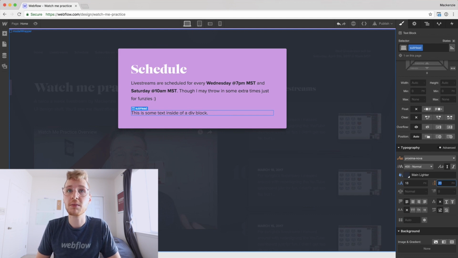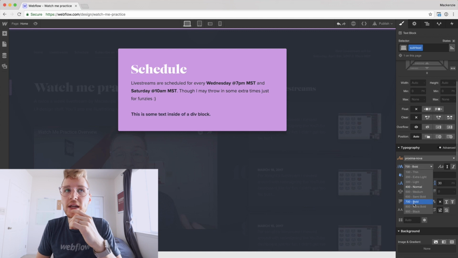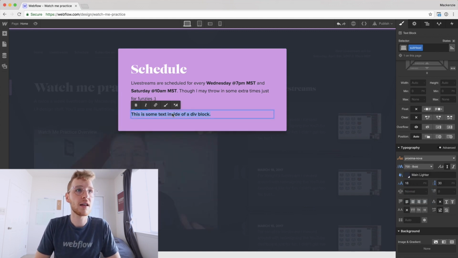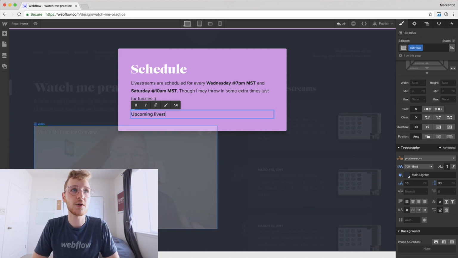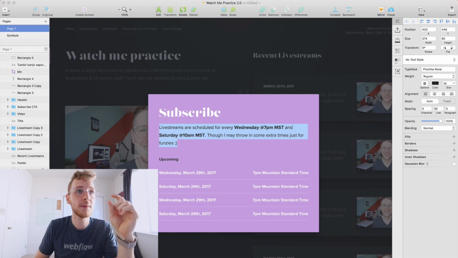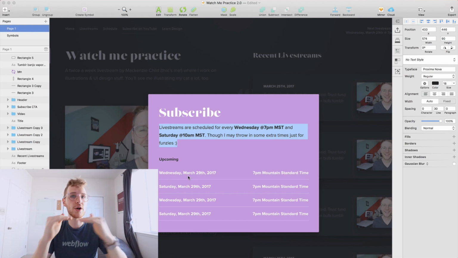And let's bump up the line height a bit to maybe 30. And let's make it 700, perfect. And we'll just go in here and say upcoming live streams. So if we go back to our designs, we next have each of these little rows. So the rows have the date, the time, and then a border on the bottom.